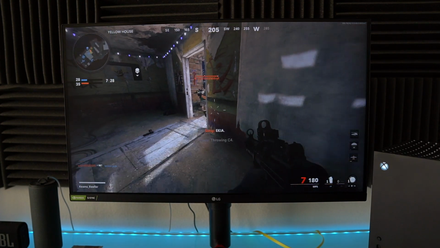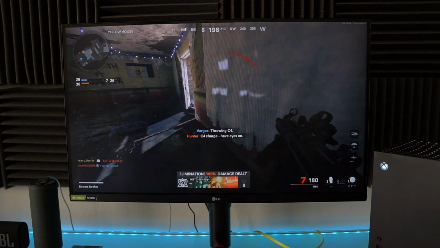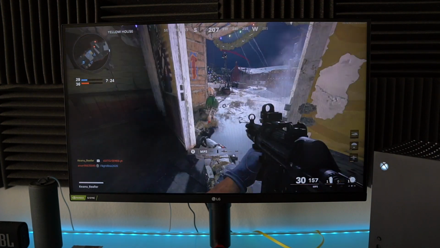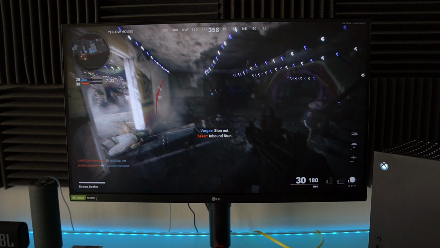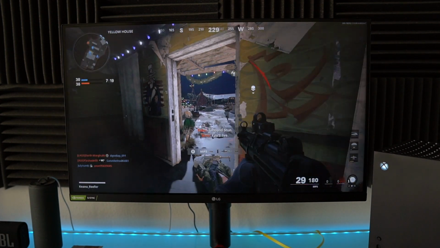But look at the field of view on this. It's so much wider, and I can see a lot more. It's so smooth, and the gameplay is great, but I'm not used to the controller yet. I'm still used to the Warzone controller gameplay. Look at that, I just flashed myself.